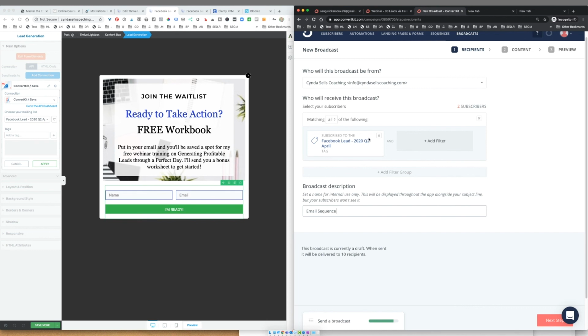So I hope that gives you an understanding, or a high level at least, of what it takes to create email automations through Thrive Architect, as well as ConvertKit.